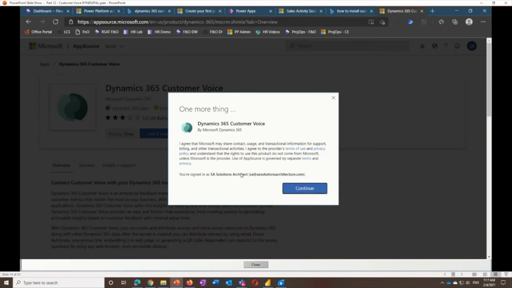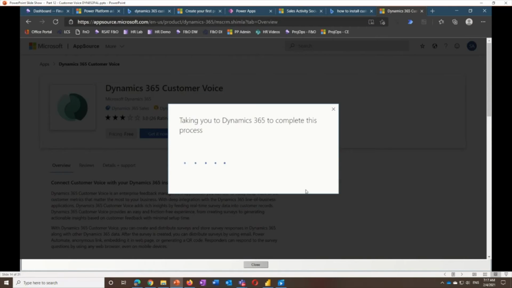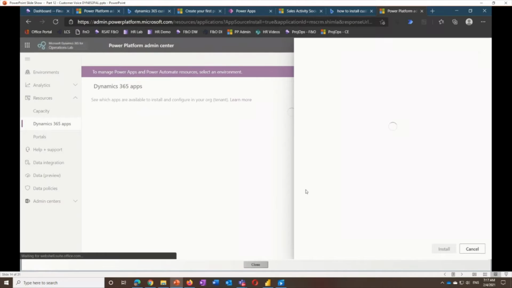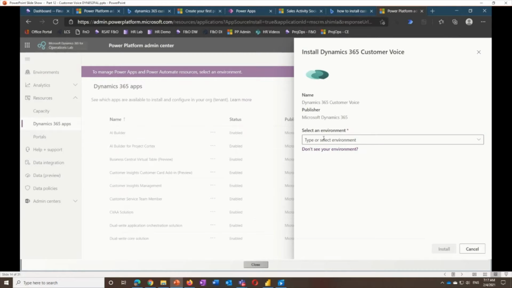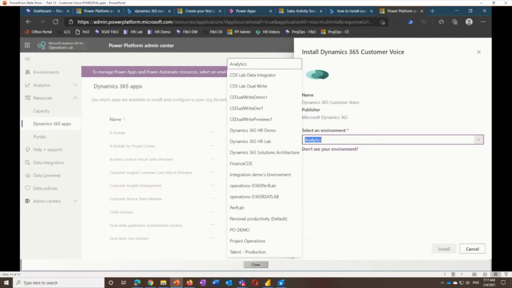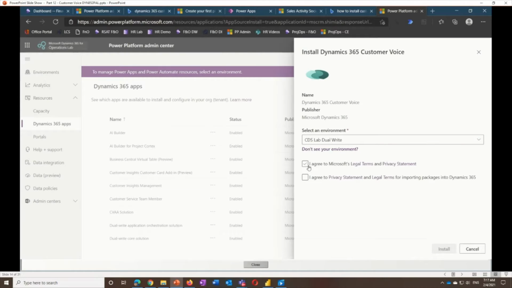So I'm here in AppSource, and I've pulled up the Dynamics 365 Customer Voice application, and all you need to do is click on Get It Now, and then click OK to confirm that you want to install this. It'll open up a new window where you'll need to select the environment that you want to connect to. So you'll click on that drop-down box and choose the environment. And then after you select that environment, you'll need to agree to the terms and then click Install.